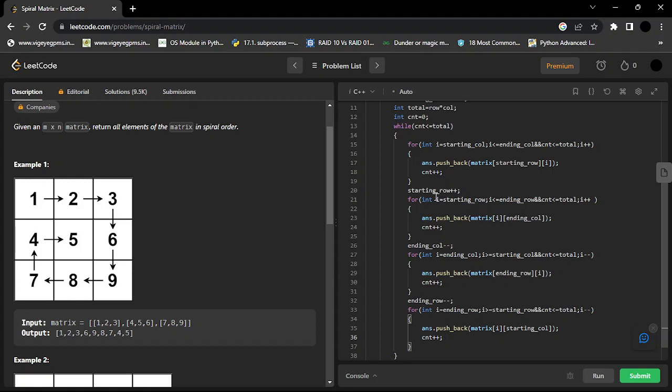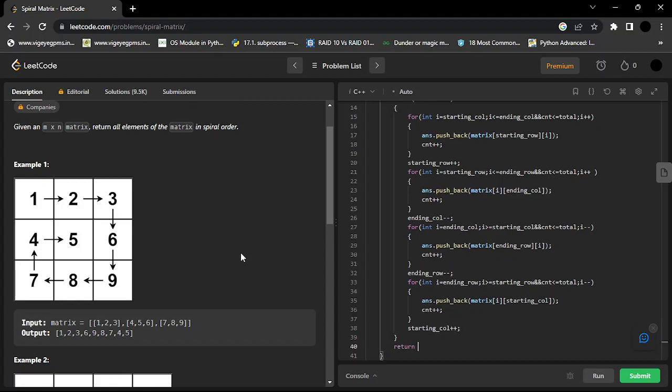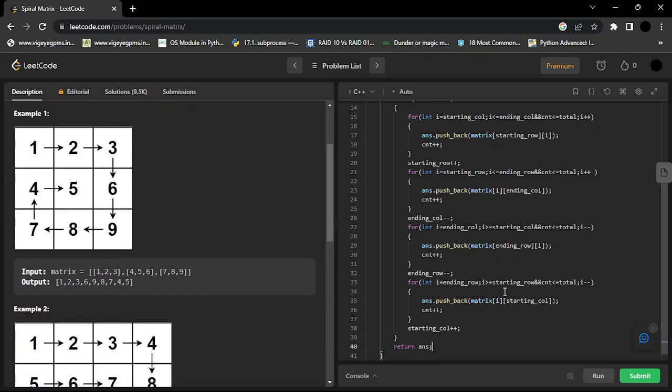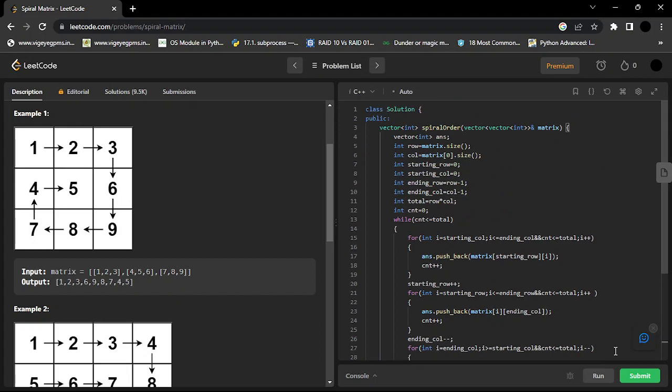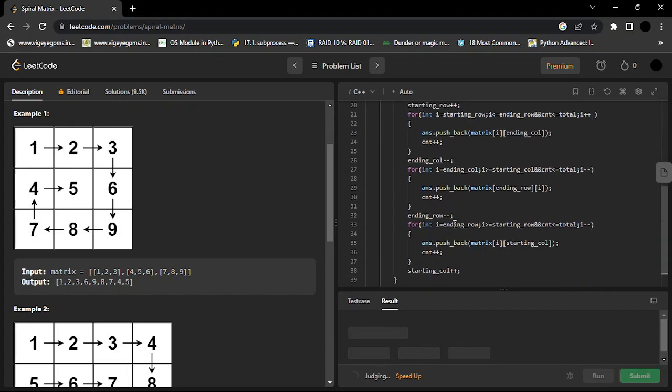Now I have changed the starting row, ending column, ending row, starting column. I need to increment the starting column. So starting column has to be incremented. So at last you need to return me answer. That's it. So if I run, I might get a compiler error, because I would be making some mistakes here.